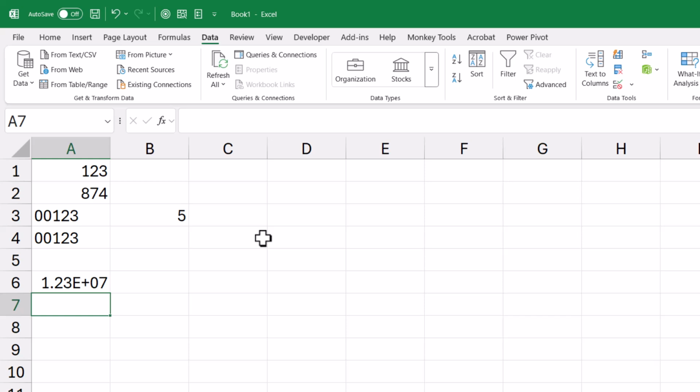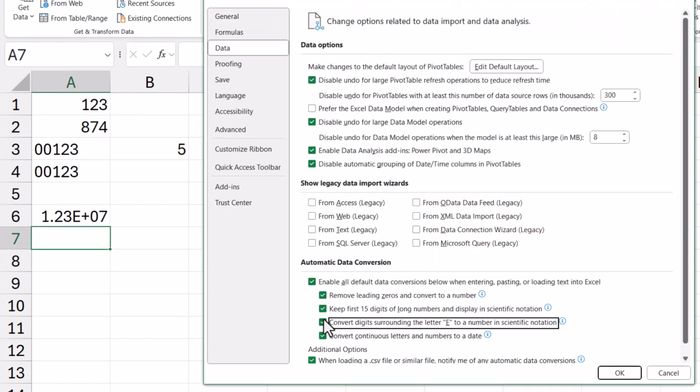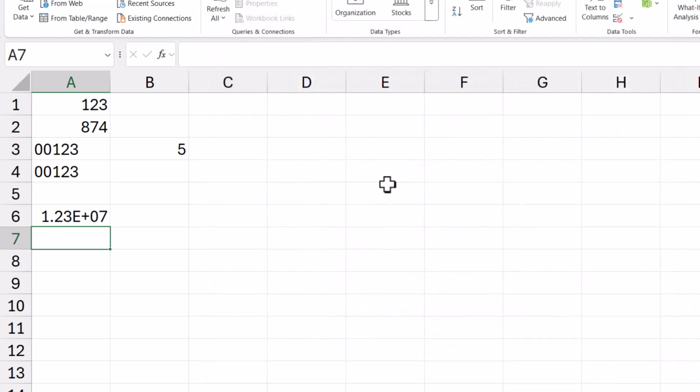I just wanted 123E7. If we go back into the options, go to data, and then deactivate convert digits surrounding the letter E. I'll hit OK. So now if I were to type in 123E7, it's just 123E7.